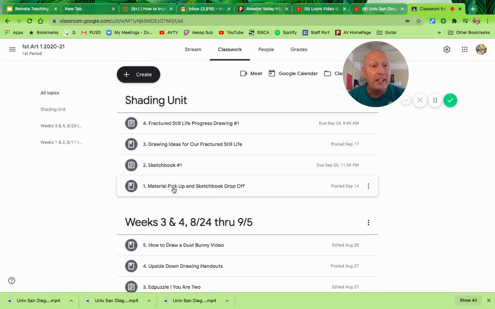Secondly is I number the assignments. And it's so much easier to tell students to look at assignment number 1, look at assignment number 2. You can read out the assignment name, but those words get lost sometimes. So, for example, we're going to look at assignment 2 in our shading unit. And so there's assignment 2.